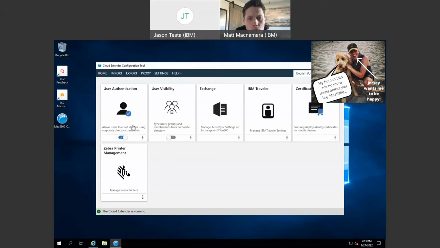Once you have that done, because the requirements for visibility are the same as authentication, it actually leverages the same user account and all the passwords and everything like that from the user authentication piece. So visibility is just as simple as basically checking that box, and that's already set up. You could go into it and change the user account if you wanted to, but there's not really a need to, because it has the same requirements as the authentication. So you can actually just check that box.